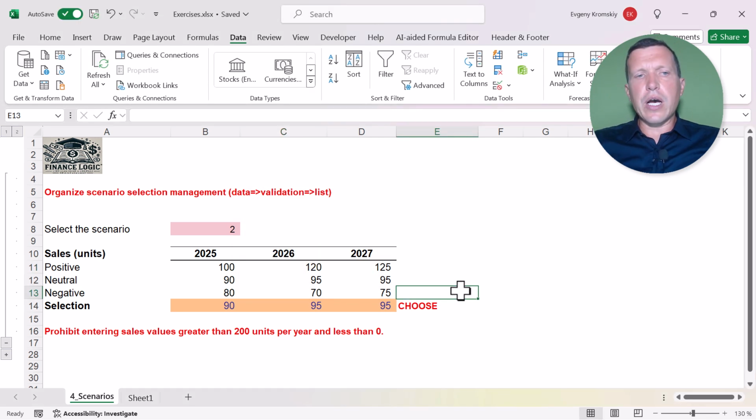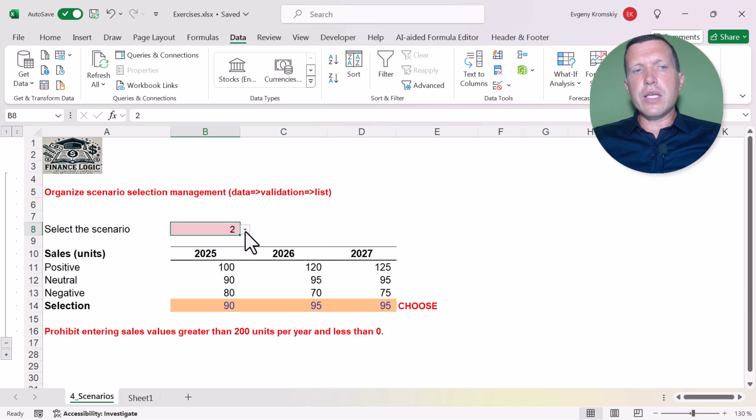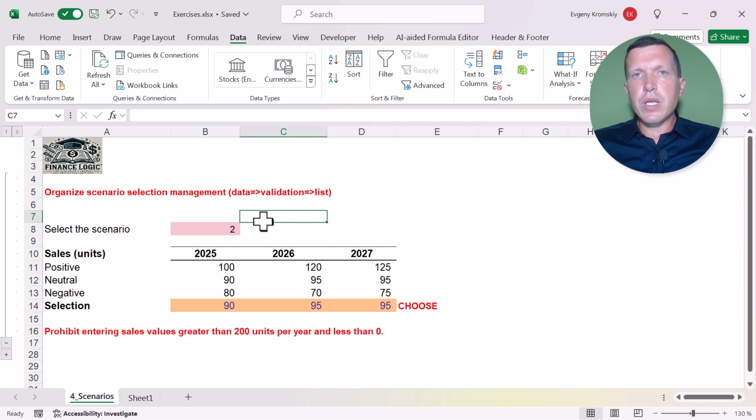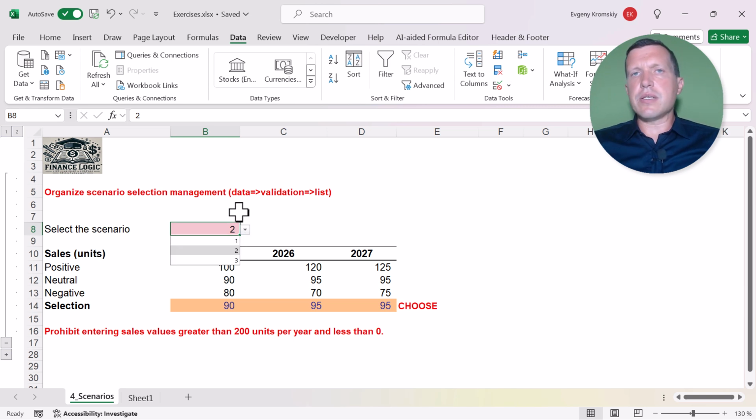So now let's go back to our scenario selection that we have just created. It's very easy. It's very transparent. It's very simple, but it has some drawbacks or disadvantages. Disadvantage number one: I know that I have drop-down list in cell B8 only if cell B8 is active. So I can see this button that allows me to see the list only if cell B8 is active, only after clicking on the cell B8. This is not very good.